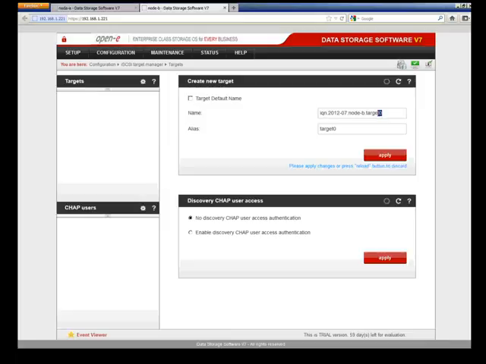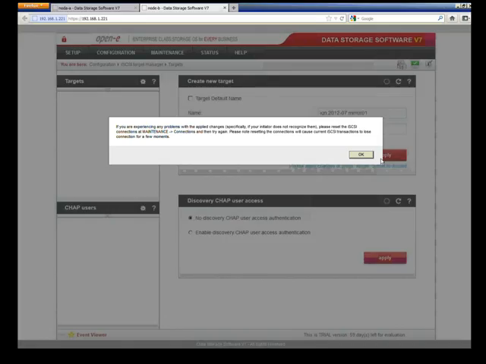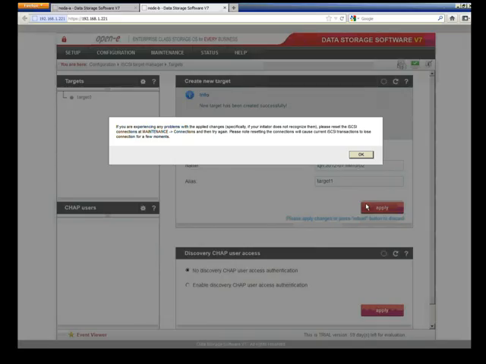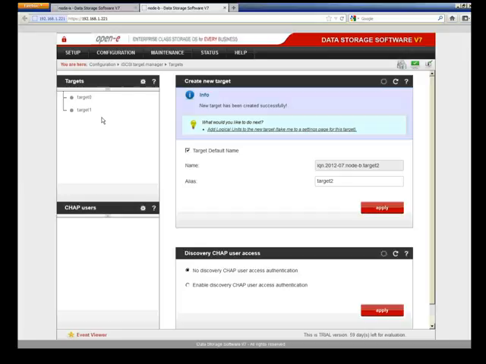Now, what we want to do here is create the same naming convention. So we want to make sure that you state mirror, it's a simple convention that I put together. So we'll just go mirror 01, because we're going to need 2 targets for each of our iSCSI volumes that we're going to be replicating. We've got target 0, and then we'll create mirror 02. And now we have created 2 of our targets for each of our volumes.